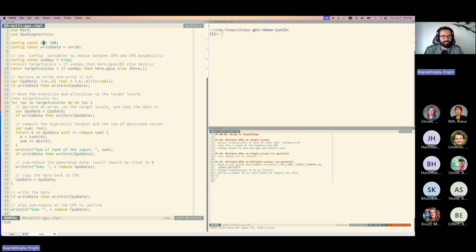And I want to keep the math simple. So instead of having a size n for the whole data, I will do n per locale here. With n per locale, what I'm trying to achieve is that no matter how many GPUs I have or how many nodes I have, I always have a divisible amount of data, which is not the case in real life, but handling the math would be just too complicated for this demo. So I declared this, but now this is just a per locale size.